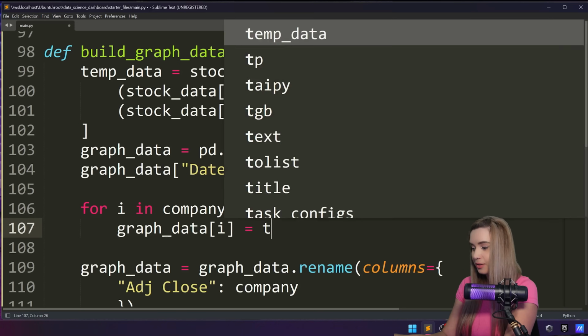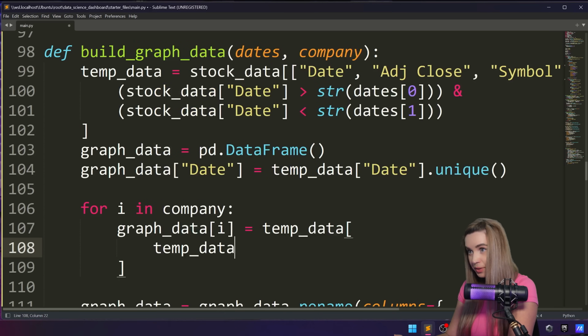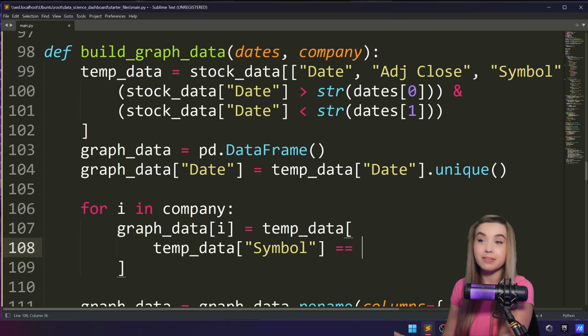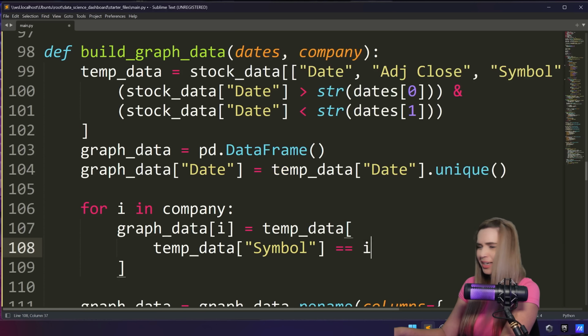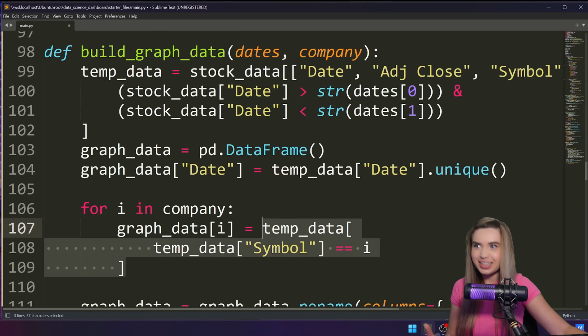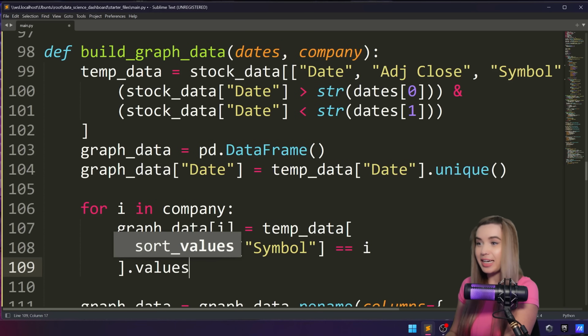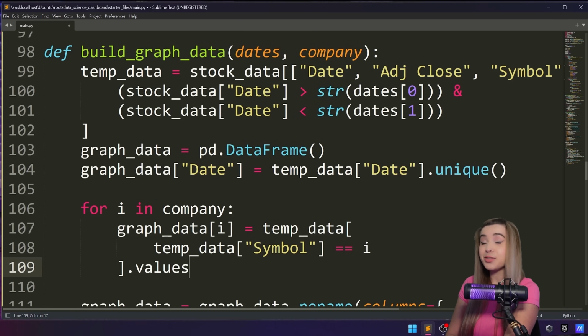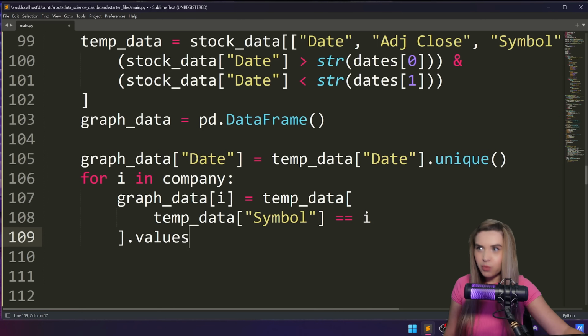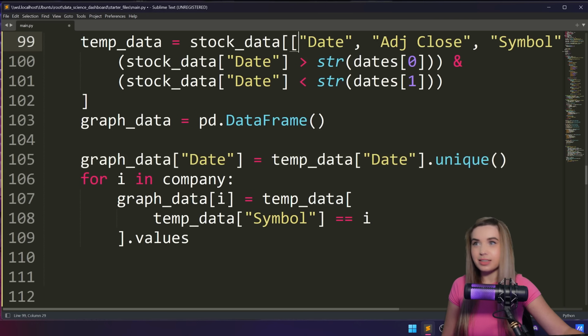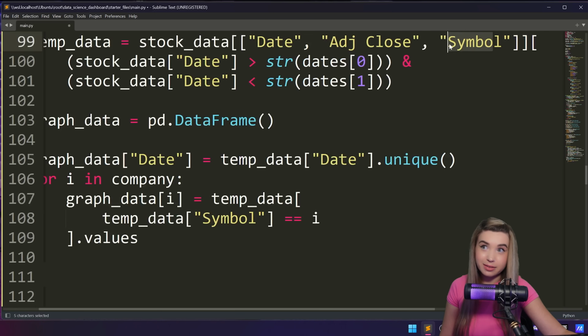Well, how about temp data, where the temp data column of symbol is equal to the iteration variable of i. But we can't really store a data frame as a data frame column. So let's also convert it with dot values into a NumPy array, and then we can assign it with no issues. Now lastly, since we already take care of the dates, we don't really need the date column from our temp data. And since we also take care of the company symbols, we don't really need the symbol column as well, which leaves us with the adjusted closing column only.